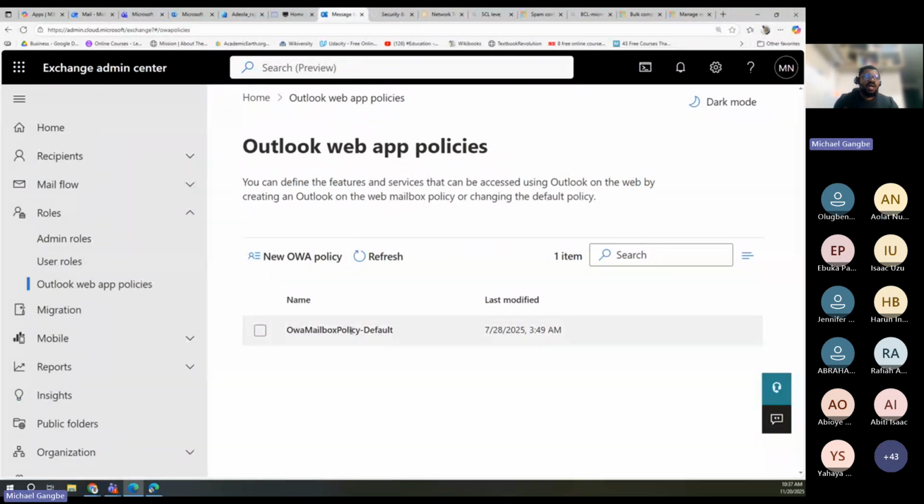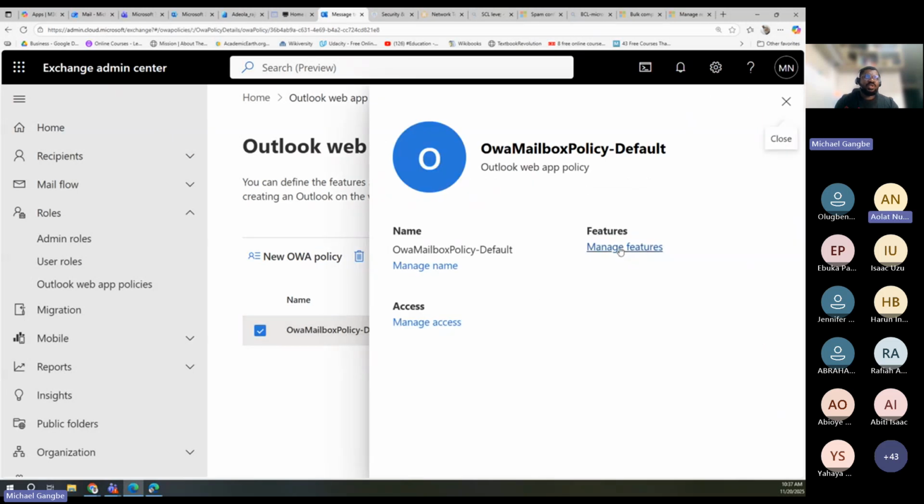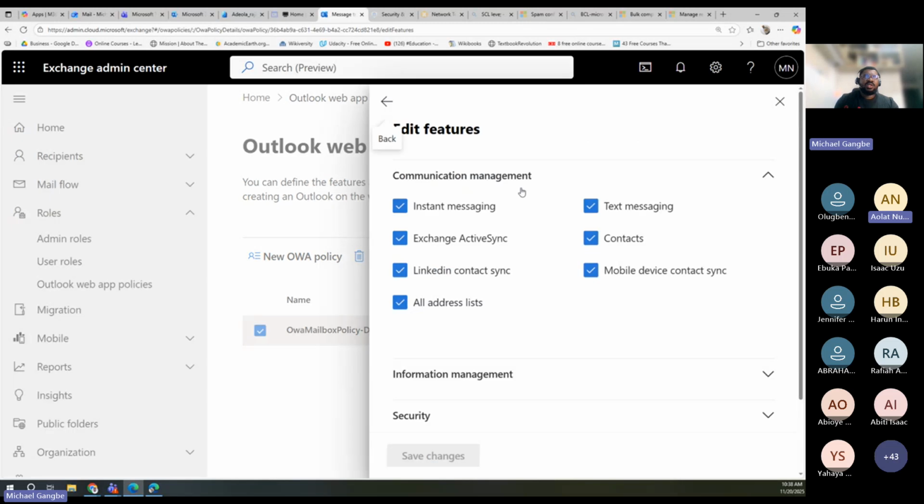So we also have OWA mailbox policy. So what are the features, like I said earlier, in a situation where you do not want text messaging or contact, or you don't want your users' mobile device contacts to sync to your Outlook web, this is where you toggle this.